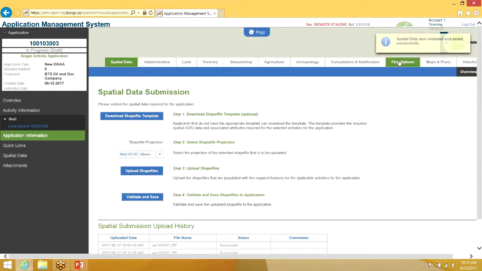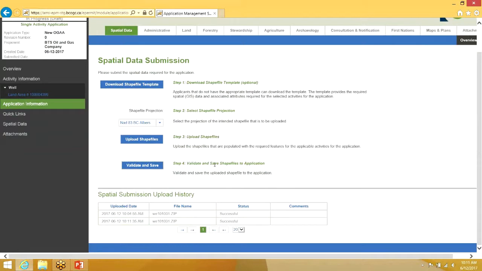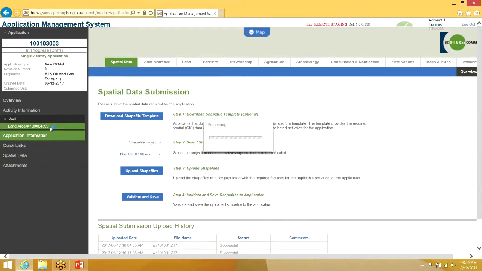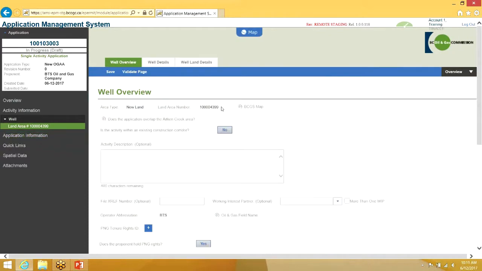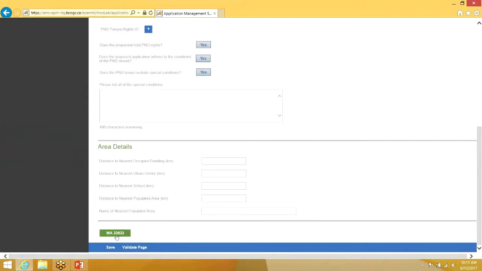So at this point, the system's just validating and saving this application and including it in the spatial submission upload history here. And if I were to go back, I've received a new land area number. And as you can see here, my WA number has also changed. So the numbering system, every time you upload spatial data, the system identifies all of the activities as part of your application and assigns the activity identifiers for you.